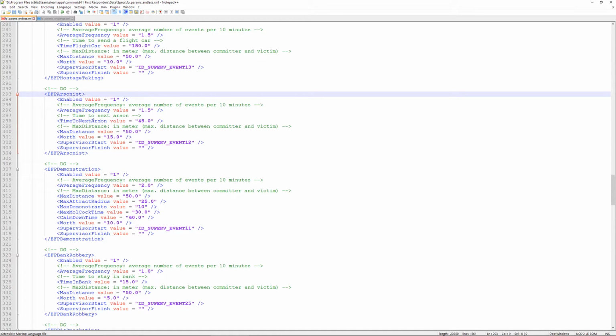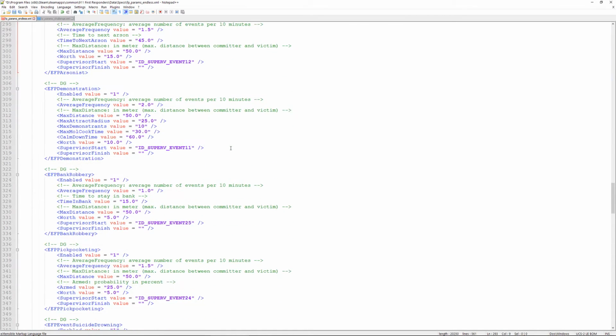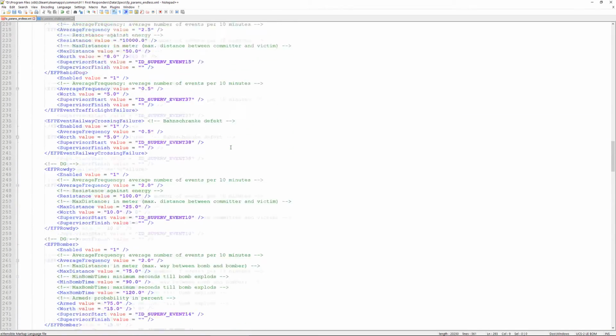Because the time to the next arson is not in seconds. It's in something they don't list, but I'm guessing that's ticks. And what the distance is between the arsonist and the victim, which I would assume is either a person or a building. So there's those things there. But pretty much that's this in a nutshell.